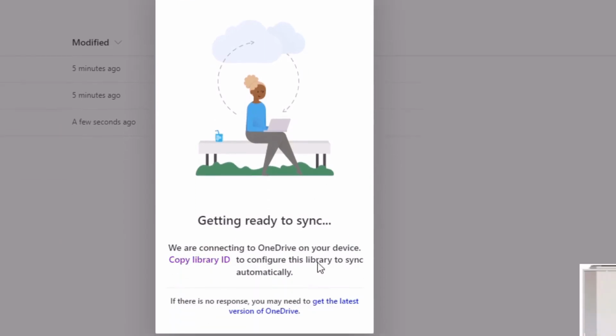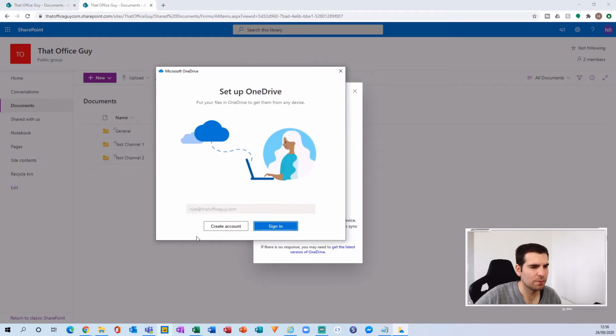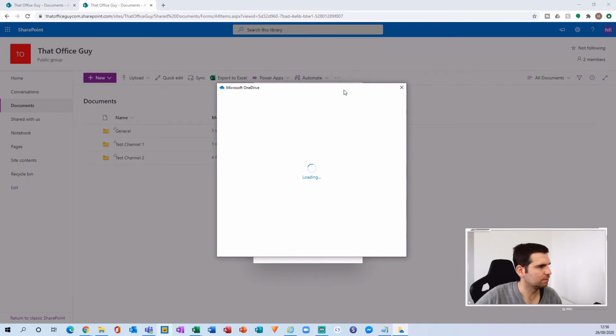Now it's going to get ready to synchronize all of the files into my computer here. So I've got this pop-up dialog box just here where it wants me to sign in. So I'm just going to sign in and give it a moment as it thinks about it. Then it's going to go through, okay, where would you like things to be saved? We'll just go through the motions on this dialog box.